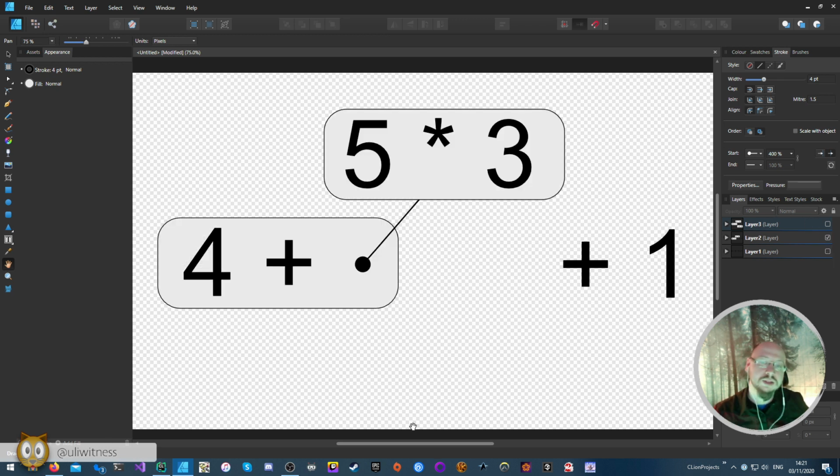And that will look like this. So you see we have 4 plus, and then here an object 5 times 3. So far that's fairly easy. Of course, what happens if you now have another operation following that?